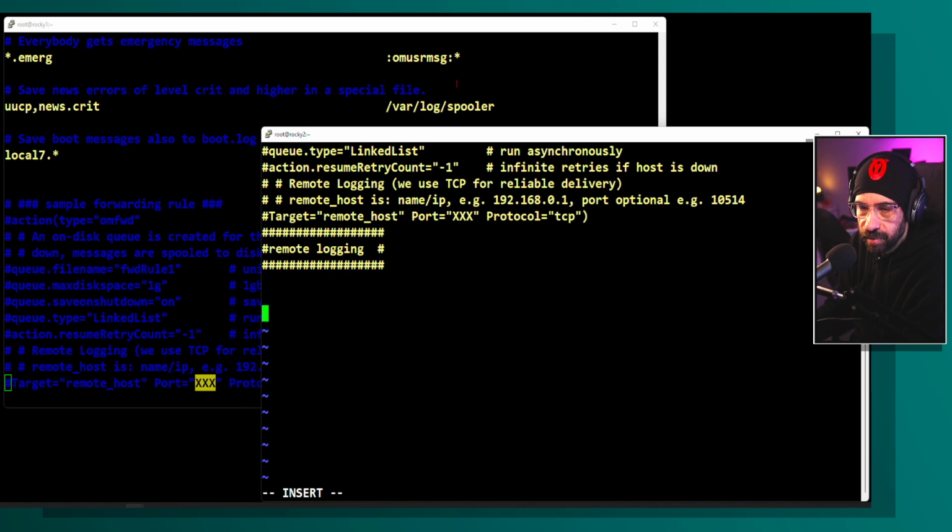Okay. And now this is what we do. You're going to put, for example, star.star. All severities and all facilities are going to be copied to Rocky 1. I could be a little bit more careful and detailed about this, but I'm going to send everything that I can just to make things a little bit simpler. Then you can have a 1 @ or 2 @. 2 @ is a TCP connection. If you put one @ symbol, it's a UDP connection.